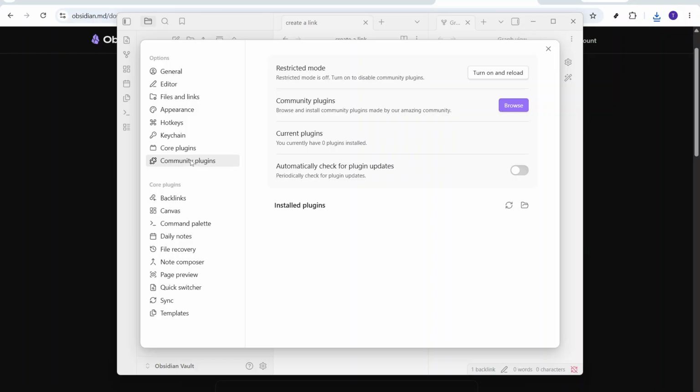This section houses a variety of plugins created by the Obsidian community to extend the software's capabilities. It's important to note here that the Obsidian Git plugin isn't a default part of the app, which is why we need to manually install it.